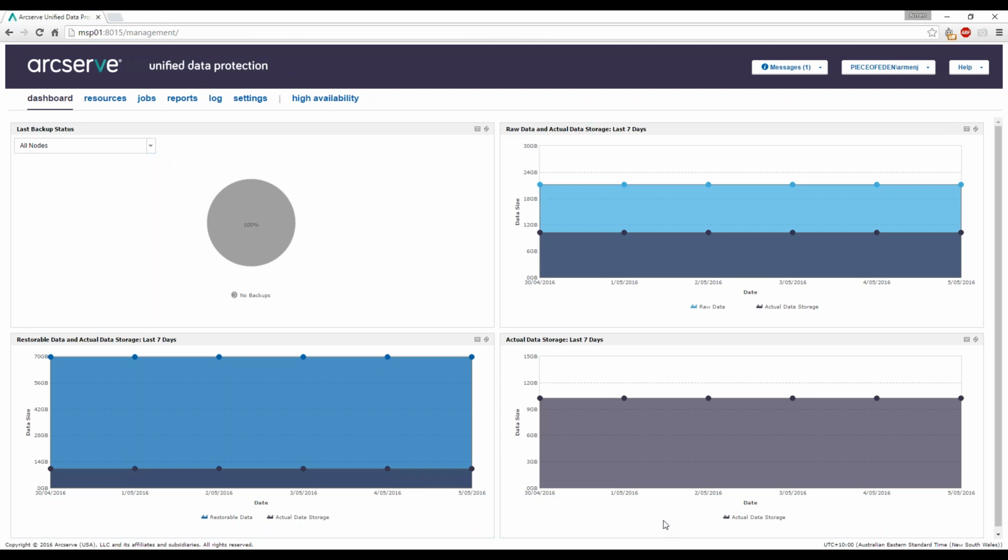Now this is historical data. I have since cleared the console, so we're not going to see a lot of data in there right now. I just wanted to show you what some of the graphs can actually look like.